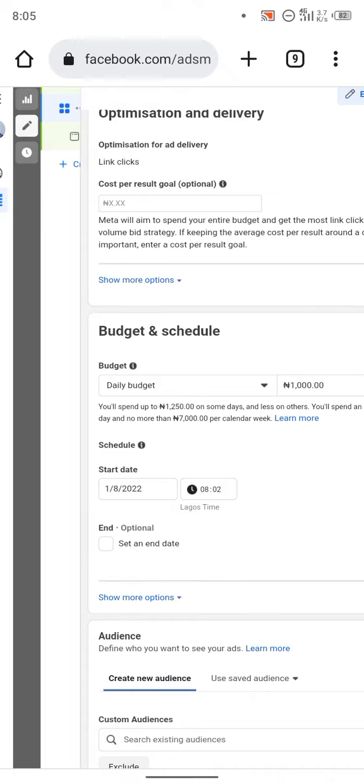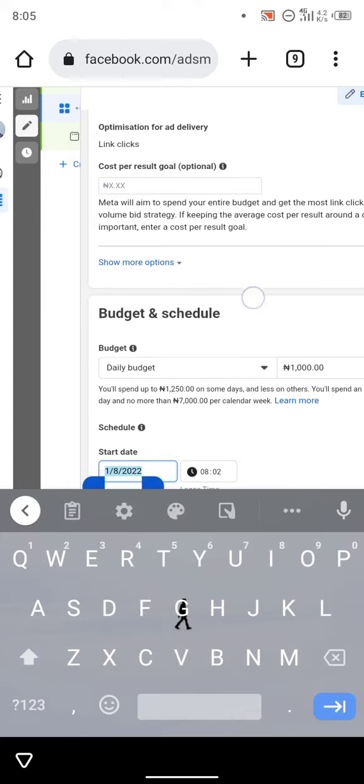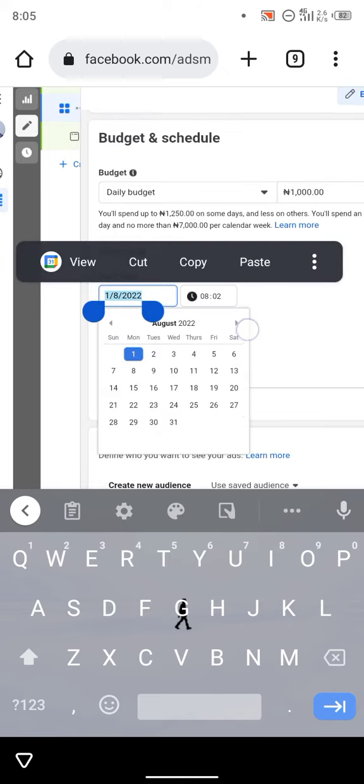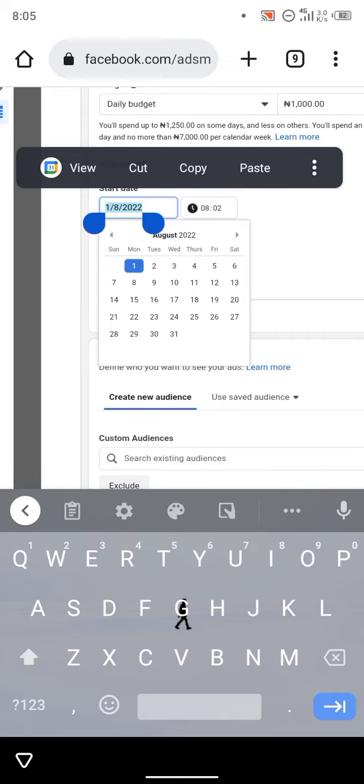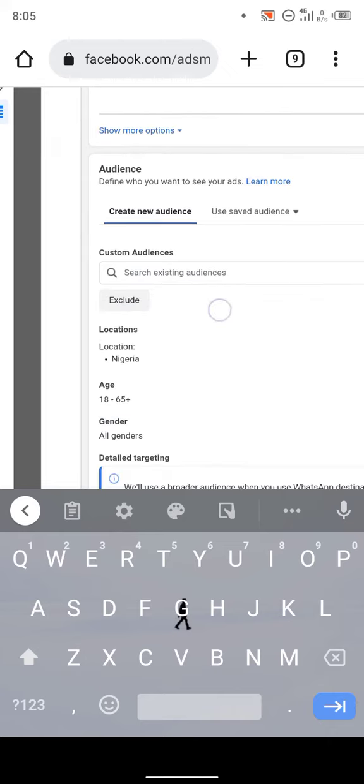Can you see start date? Click start date. Then you can set the start date. You can choose any day that you want it to start. But if you don't want to set the start date, if you want the ad to start running immediately at dawn, don't set any start date, don't set any time. Just leave it. Scroll down.